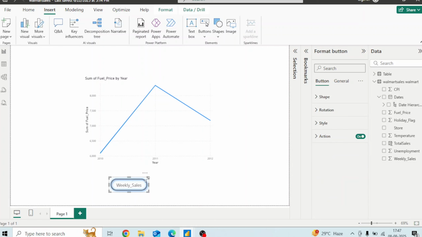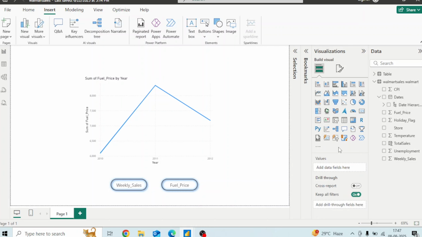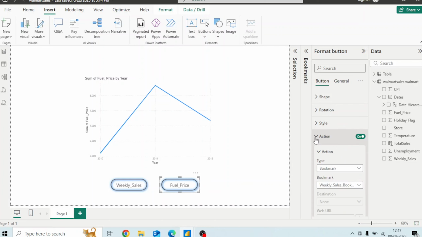I will just copy this and paste it here, and side by side I will create one more button. For this button, I'm going to go to the style section, right, and change this to fuel price. Sorry, my bad. Okay, and in the actions I'm going to select the fuel price bookmark.